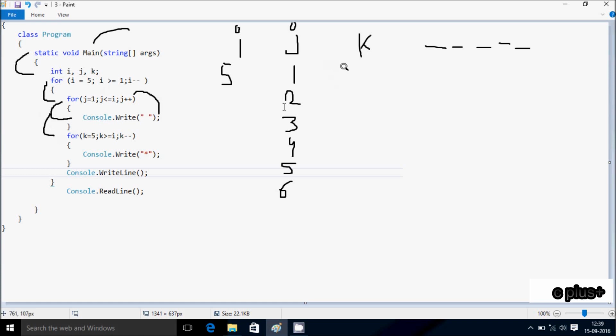Here k starts from 5. Check the condition: i value is 5, 5 equal to 5, the condition is true, so here it prints a star. And hereafter k decreases, so k is now 4. Check the condition: 4 greater than 5, the condition is false. Here the Console class WriteLine method is used, then the cursor brings to the new line.